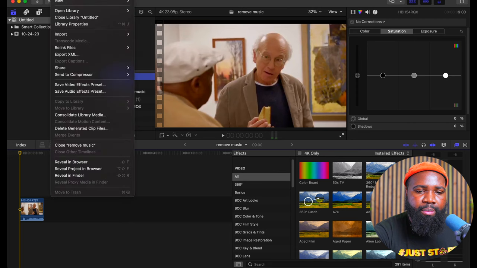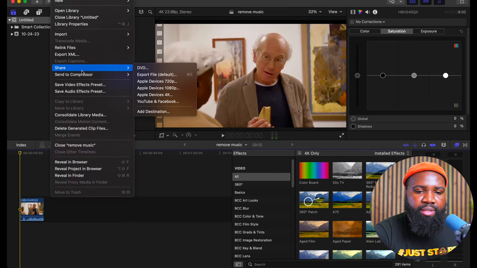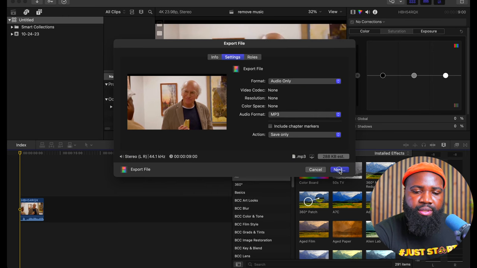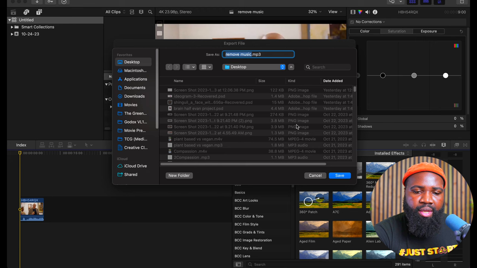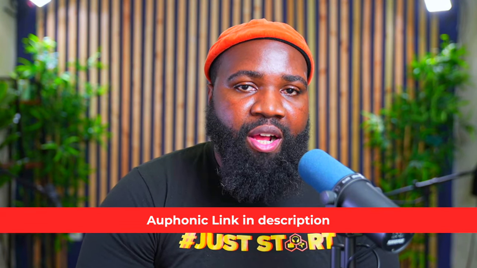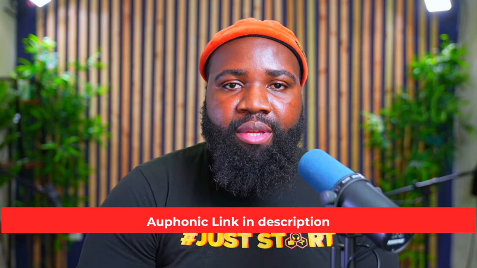So let's go to the top up here and let's hit share, export file. And I have my settings here. I'll pick format and I'll pick audio only and hit next. And I'll just save it to the desktop as remove music. So our audio is exported. So the next thing that I want to do is open up Auphonic, which is an audio editor.